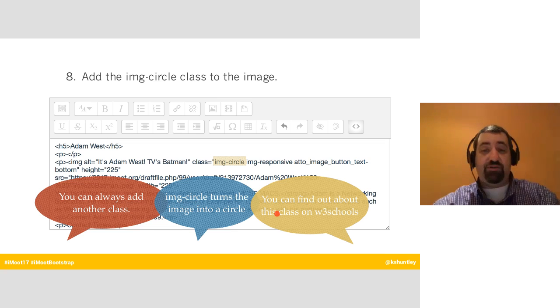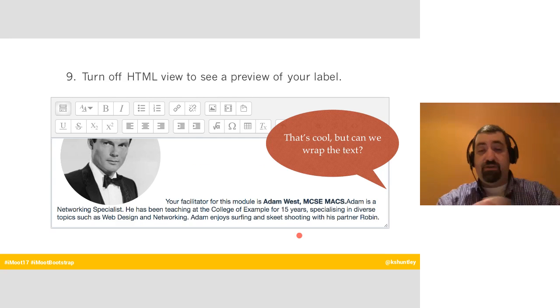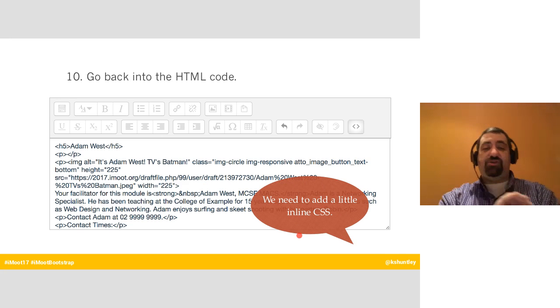And you can find out about this class on W3 Schools. That's where I found out about it. Well, no, I found out about it on the Bootstrap website. But yeah, W3 Schools, that's where I went today when I was preparing for this. And if you turn off the HTML view and look at it, it looks pretty nice right there. That's the picture of the professor inside a nice circle. Now, that's cool, but can you wrap the text around the picture? Well, of course you can.